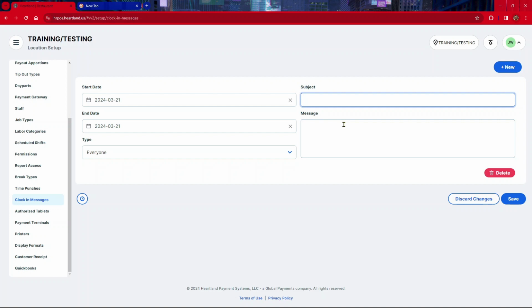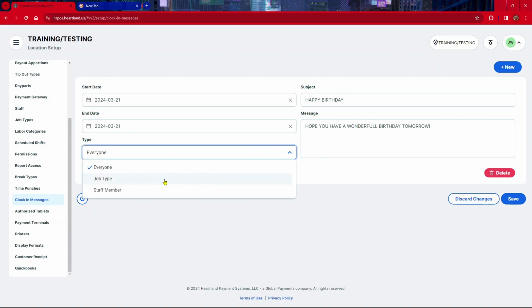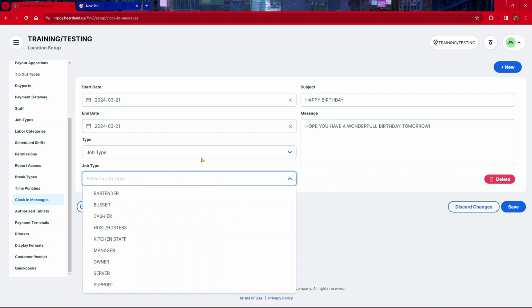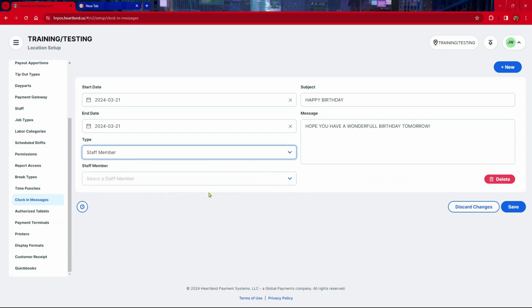You can create a message here. Let's do happy birthday. You can leave little personal messages like this. The other option here is for type, and these are your three options for types. You can leave it for everyone, which obviously wouldn't apply here. You can do individual job types, or you could do individual staff members.